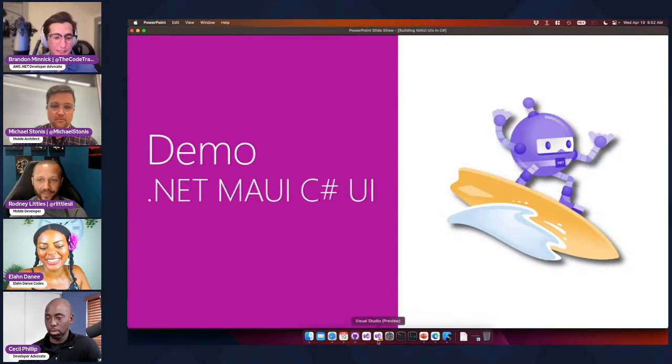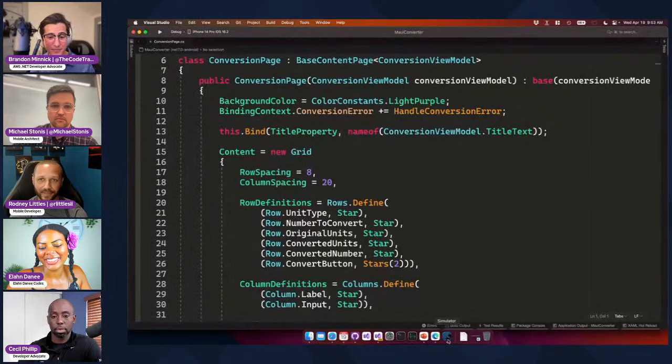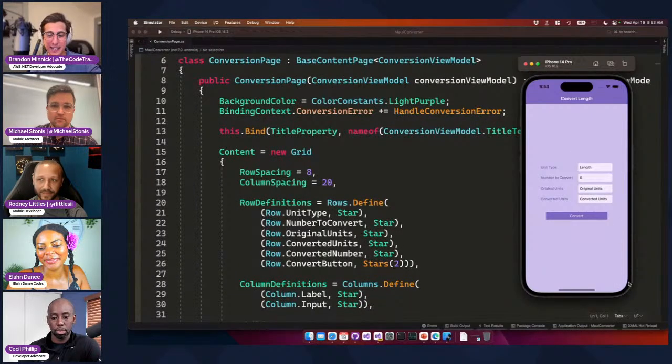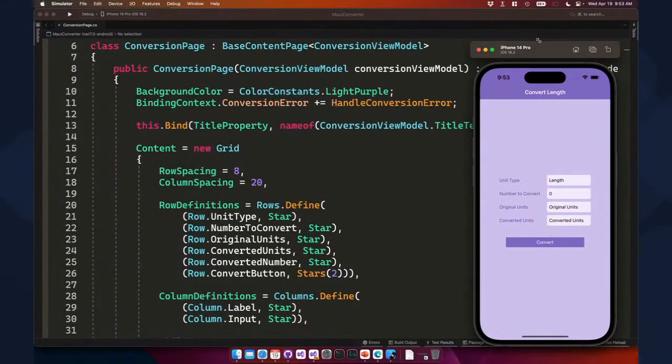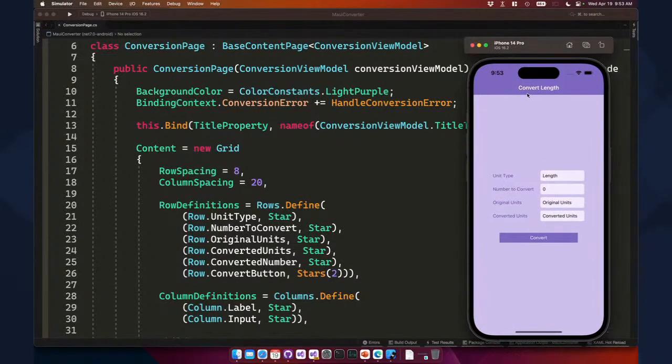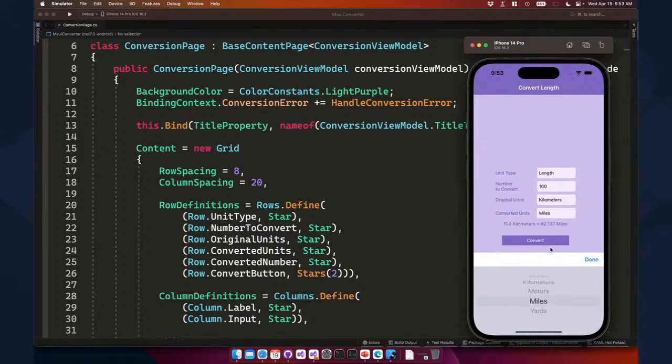Let's actually show off an app that I have here. I've got it running side by side. Let's see if I can make this a little bigger. So this app is called MAUI Converter. There are some really cool libraries that this is highlighting inside of .NET MAUI that contain all these conversions for you. So if you ever wanted to convert something, like what's 100 kilometers in miles, I'm not actually doing these calculations. I'm just using the built-in .NET MAUI libraries that convert kilometers to miles for me.